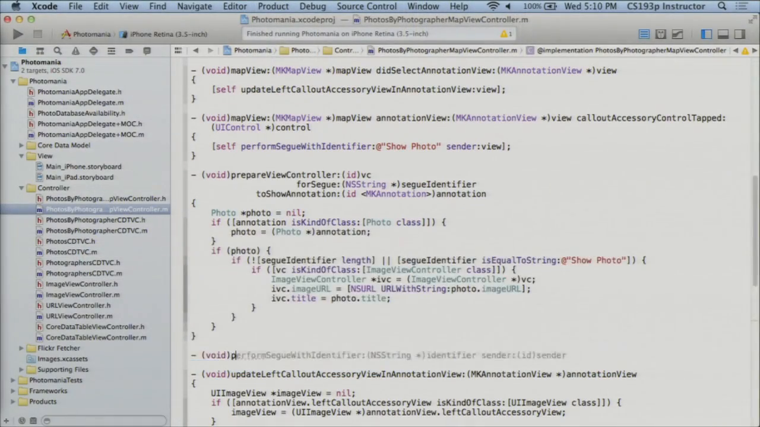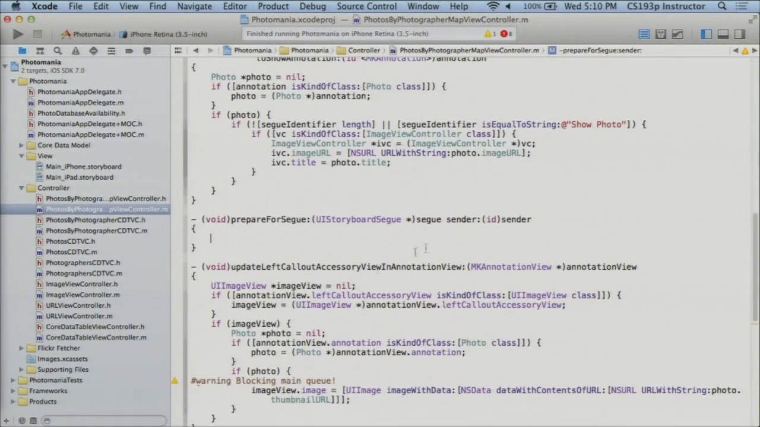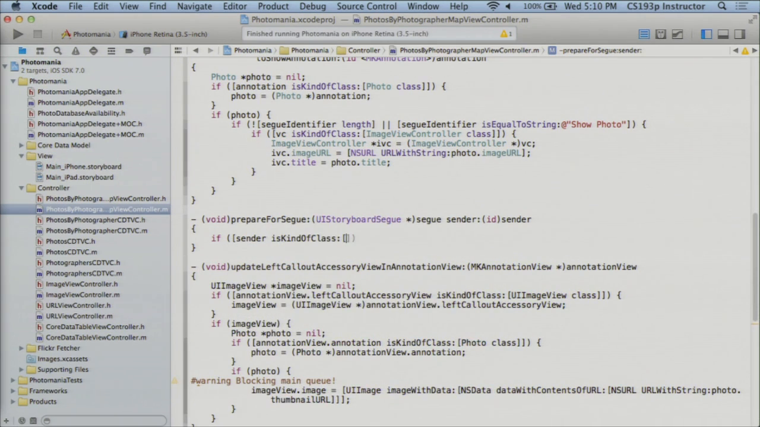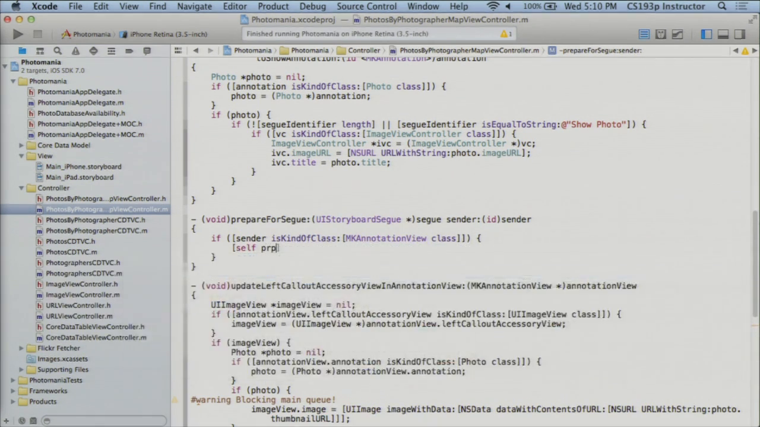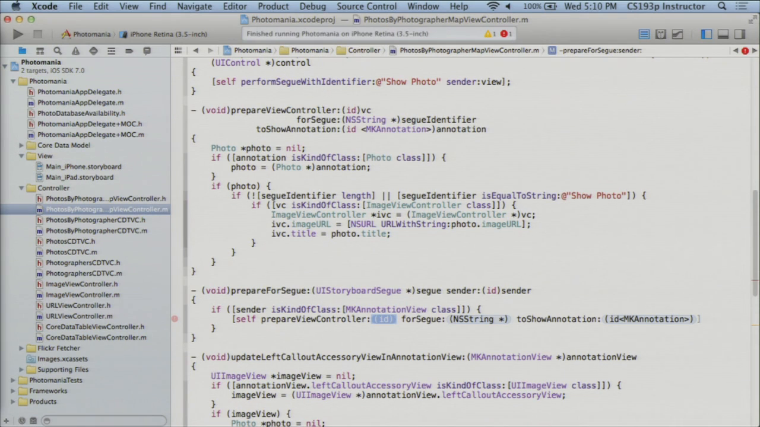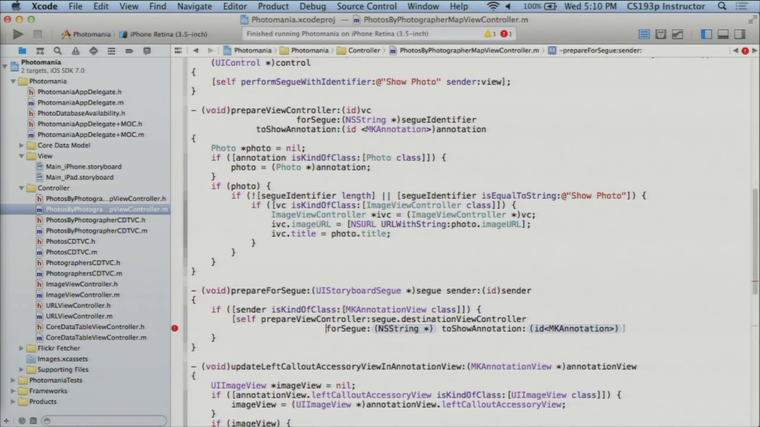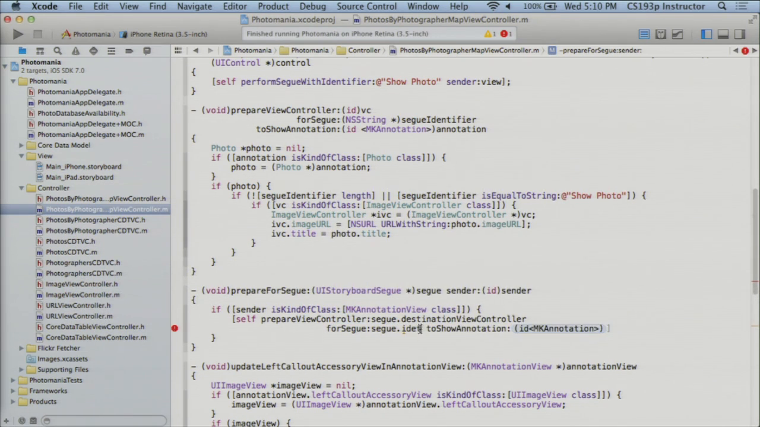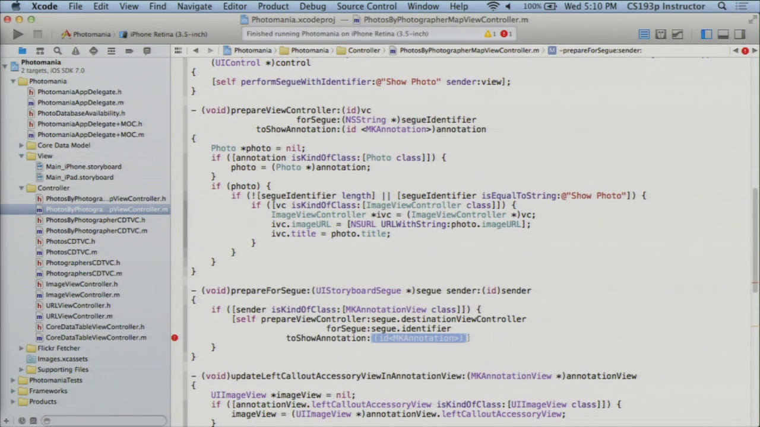All right, so now we can do the prepare for segue, and it's going to be pretty easy. So void prepare for segue. Okay? And in prepare for segue, the sender is that MK annotation view. Right? So we know from that MK annotation view which thing it is. So I'm just going to say if the sender is an MK annotation view, which it should be, okay, then I'm going to call this prepare thing that I did up here, this prepare view controller. Prepare view controller. And the view controller I'm going to prepare is segue.destination view controller. The segue is the segue's identifier. Oops, identifier. And the annotation we're going to show is what?